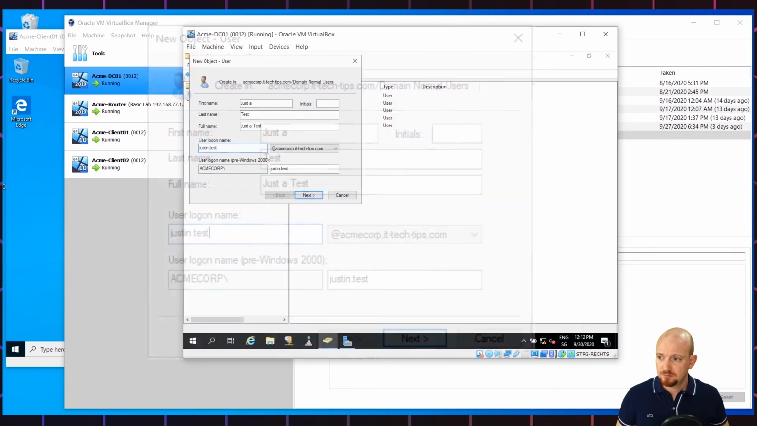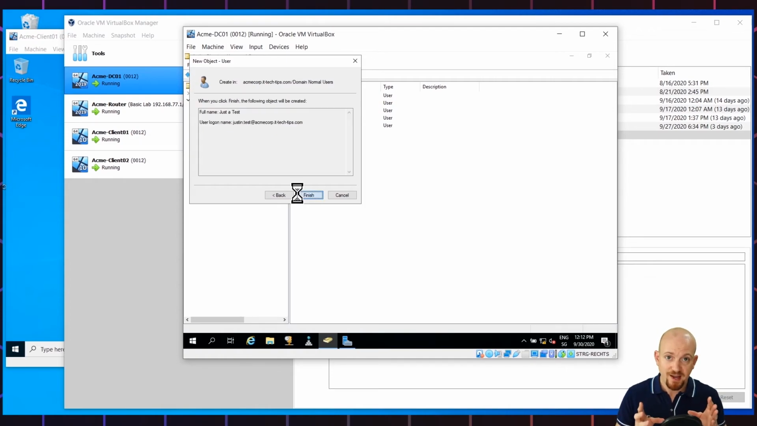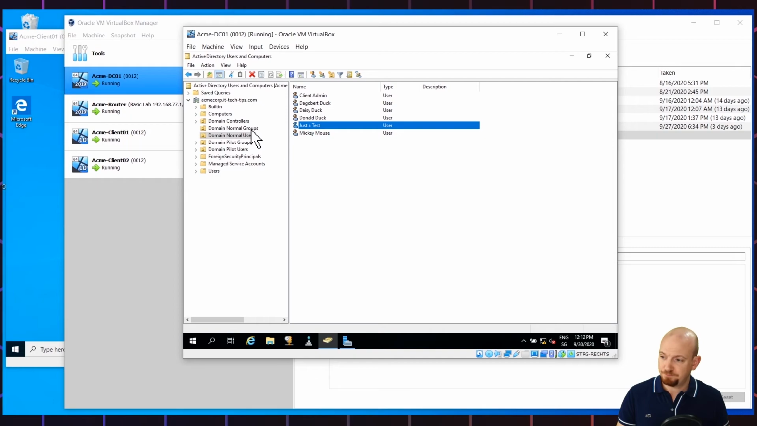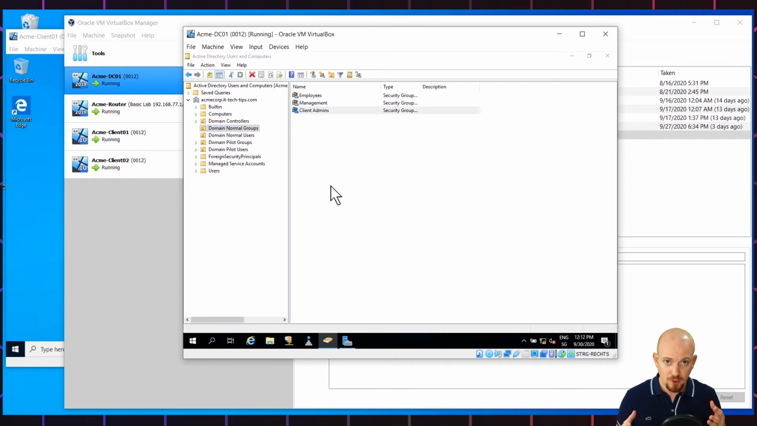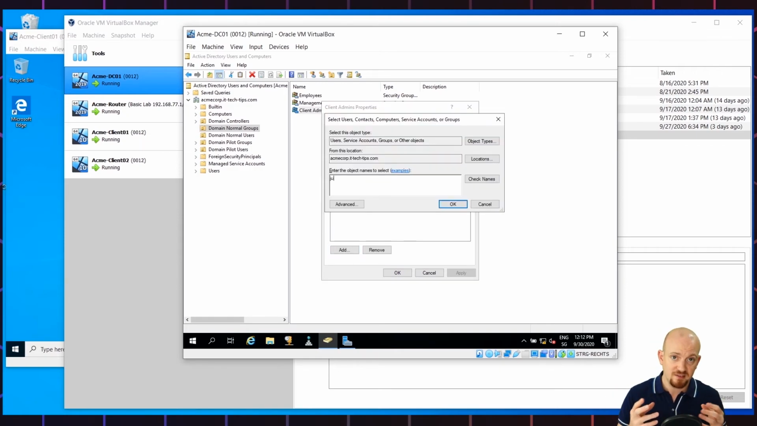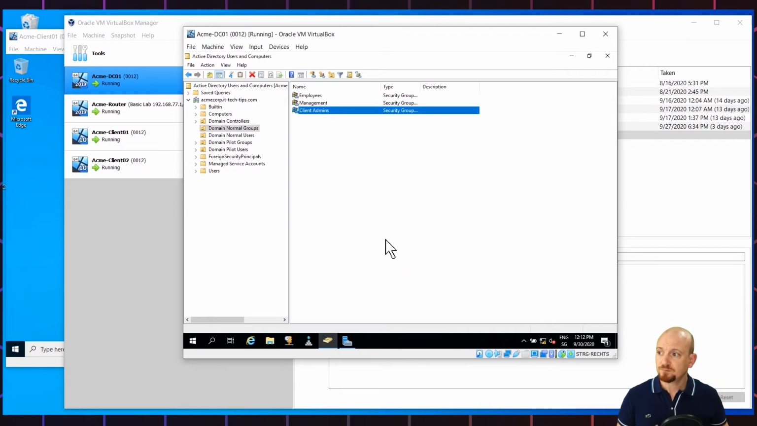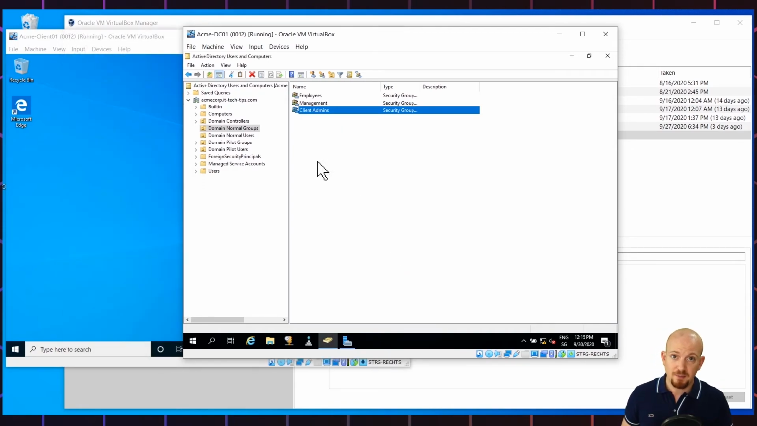When you have created this temporary test user, make sure that you add this user also to our newly created group client admins. Properties, members, add, and then the test user. Check names, click OK. And now you can go to WhoAmI-Client 01.